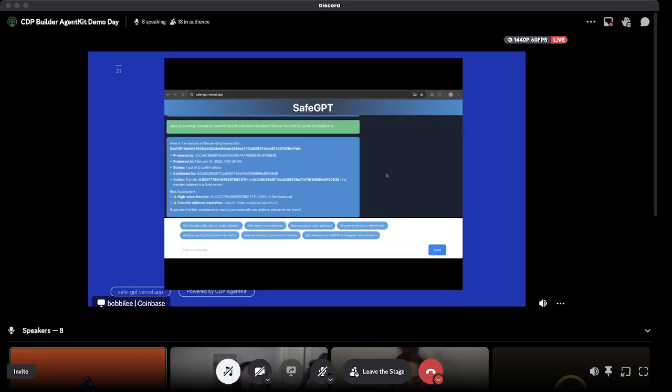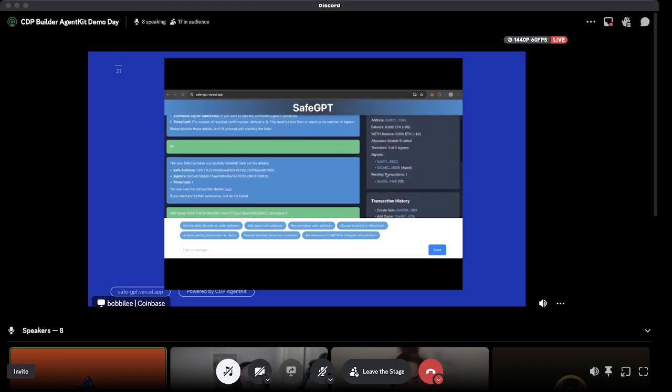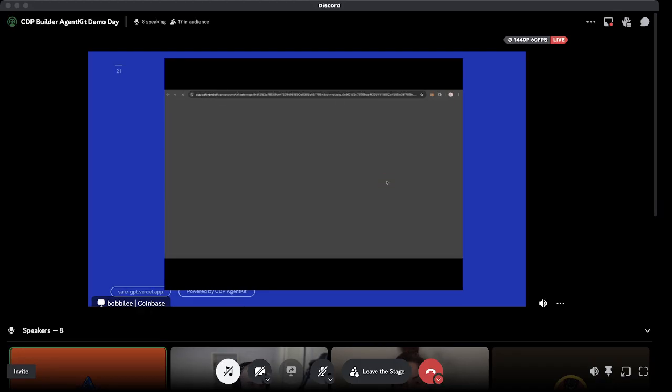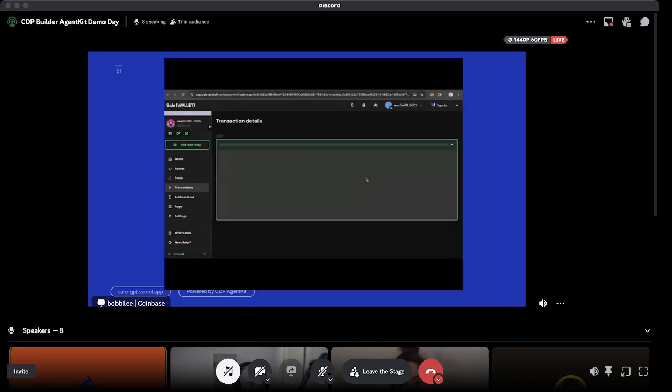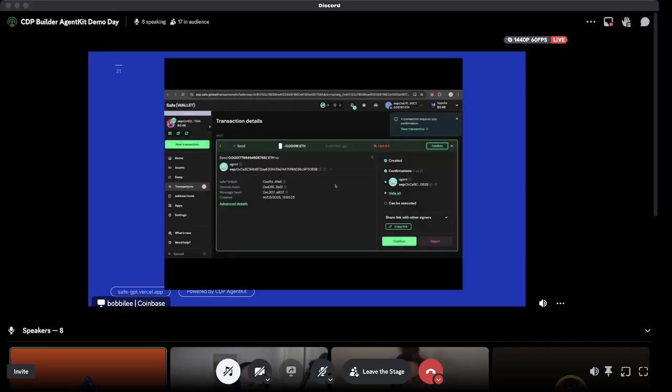And then we can check all the details, and if we're happy with this, we can go to the official Safe UI to approve the transaction from our wallet.